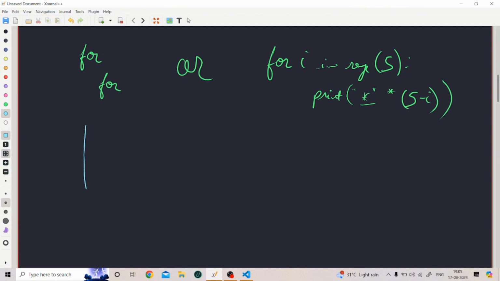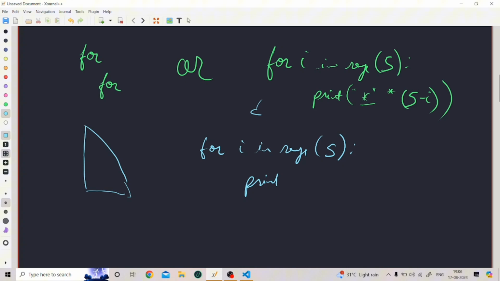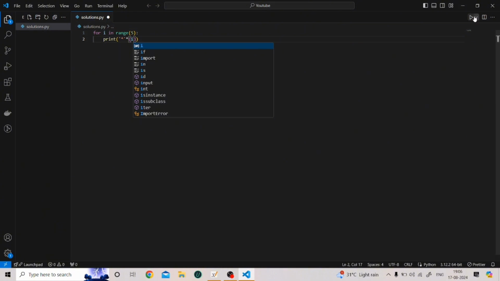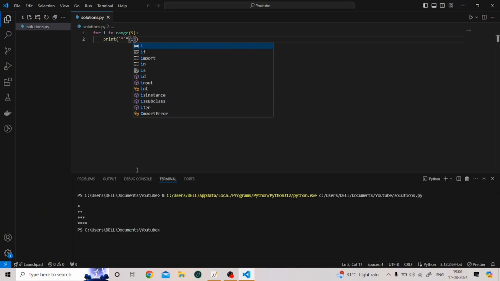We can also print this right triangle using this method. There also we use nested loops, but this can be executed by just one for loop. What we will do is we will print an asterisk and we will multiply it with I. Okay, if we edit our code, we'll see we got this right triangle.